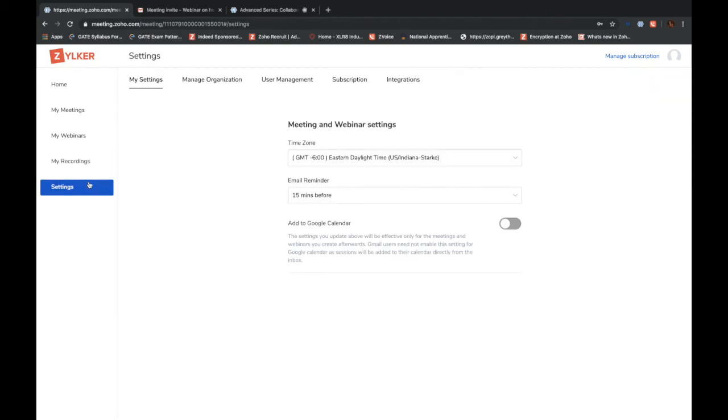Moving back to the settings tab. Under settings, you have my settings. These are few meeting and webinar settings that we provide. Time zone, you can choose a specific time zone here, as well as the email reminder. Choose a specific time to send out the email reminders before the session. For example, say I choose 15 minutes. So 15 minutes before the session, your invitee will receive a reminder email so that they can join the session, just not missing out any of the session.